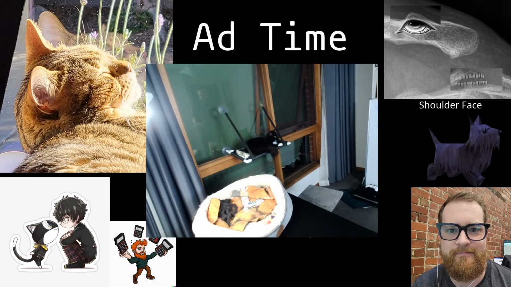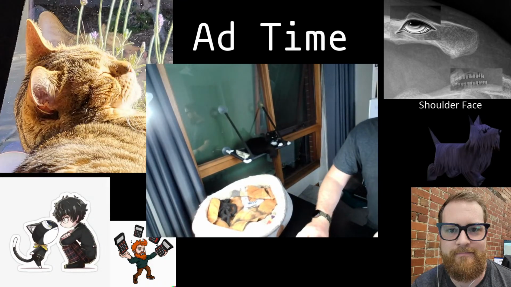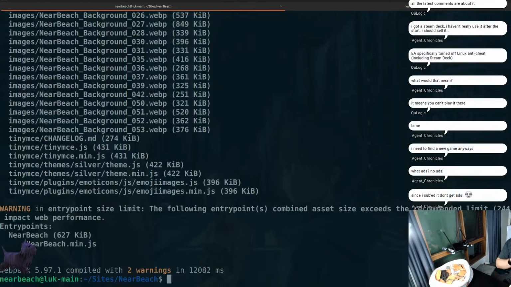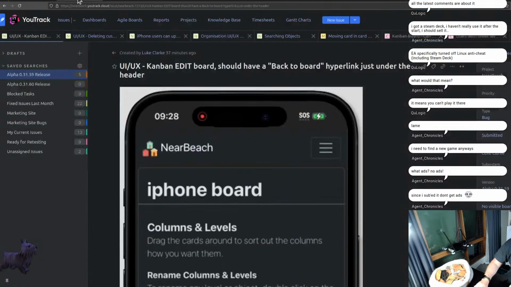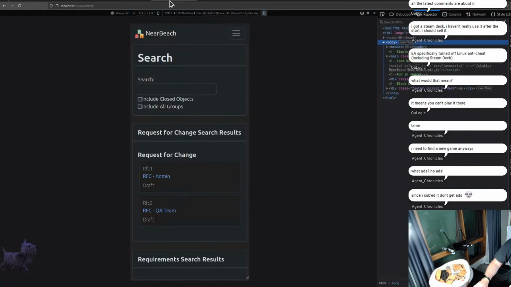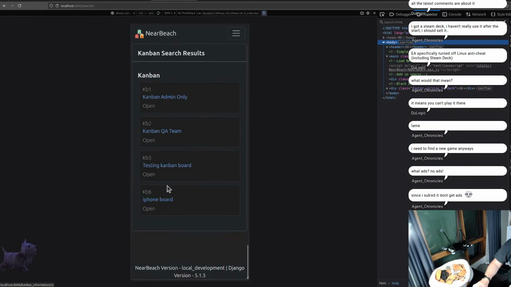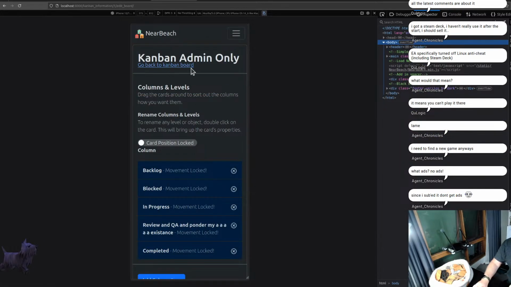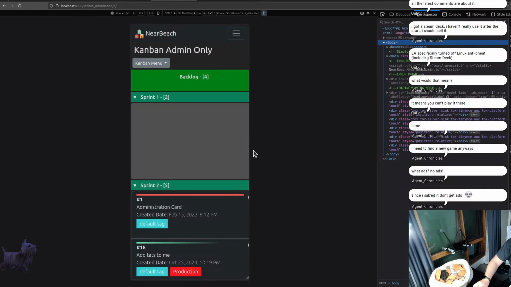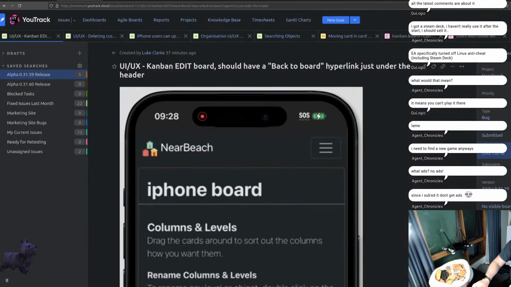Right, sorry about that. It took longer than I wanted to. I'll leave it on like that. All right. So we've got that now. If we go to a Kanban board, we go into the edit Kanban board. We've now got it up at the top, so users can click this and go back. I'm pretty happy. So that will be ready for retesting.